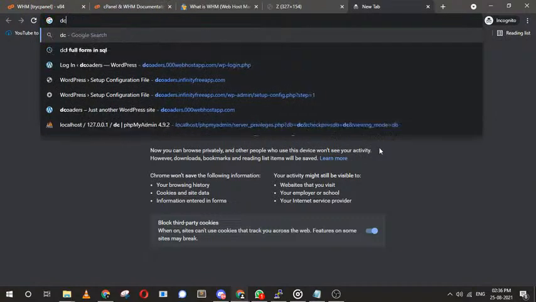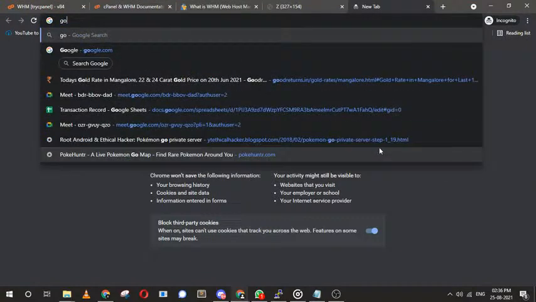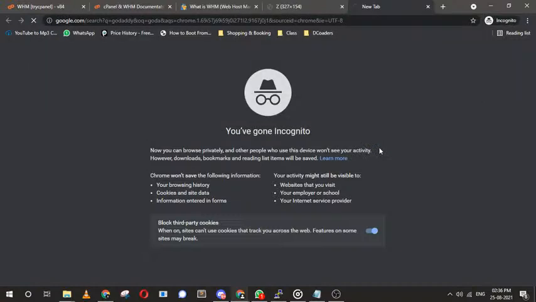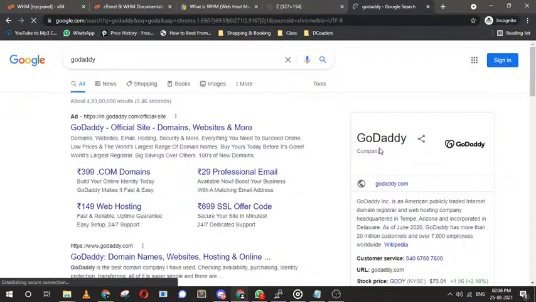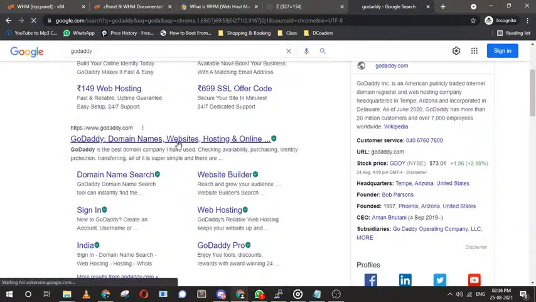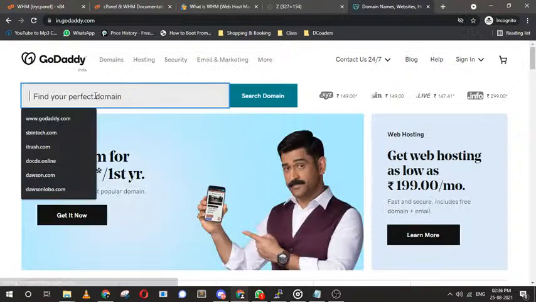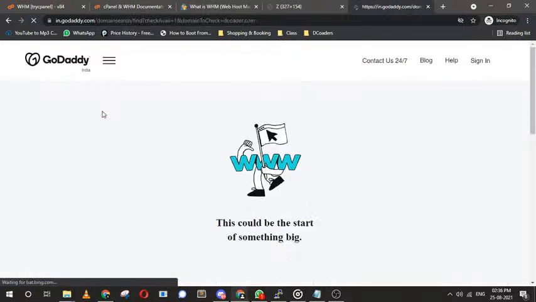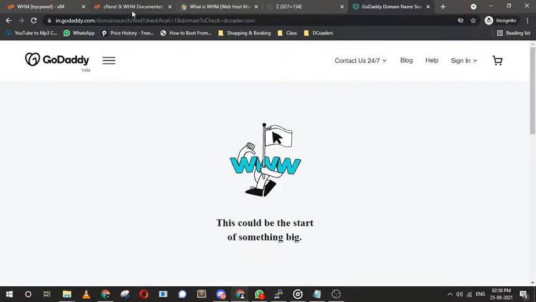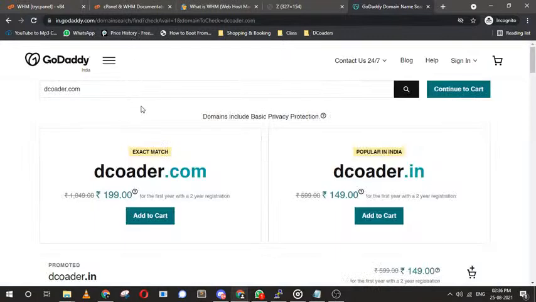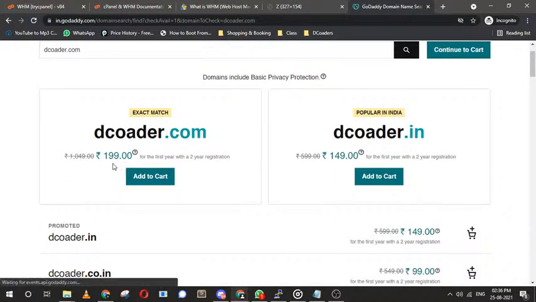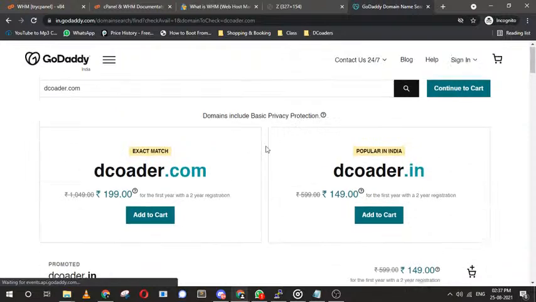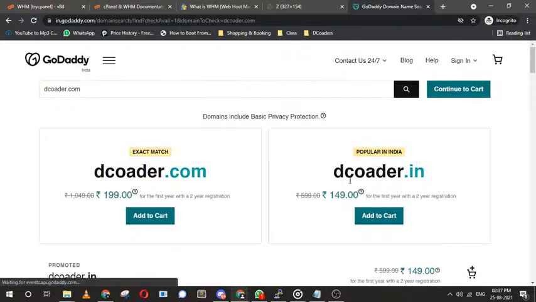Let me go to GoDaddy for now. I'm just taking it as a reference point. Now we'll go to GoDaddy and we'll find one domain like decoders.com. Let's see whether this domain is available. Let's search for this domain. Okay, decoders.com is available for $199. So this is called the domain part.